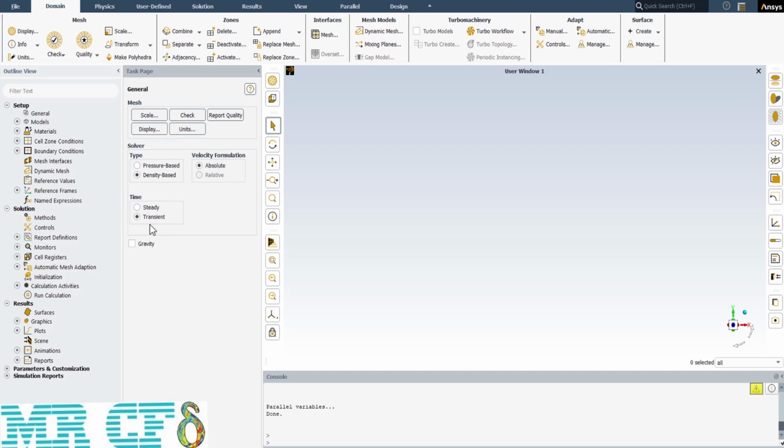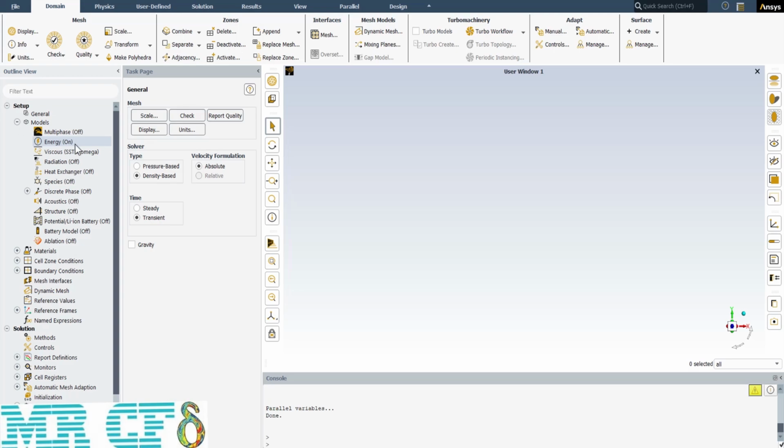Secondly, we want to capture the behavior of the fluid over time. So by selecting transient simulation, variables are assumed to be functions of time. And at last, we ignored the gravitational effects, so just leave the gravity checkbox unchecked. For the next step, expand the model section and open energy. Since we want to investigate temperature distribution at last, we should enable the energy equation, so the solver will solve the energy equation as well as flow equations.